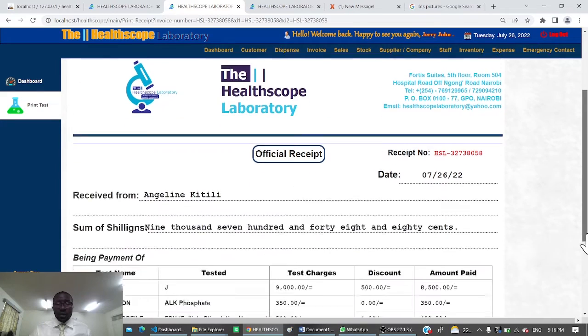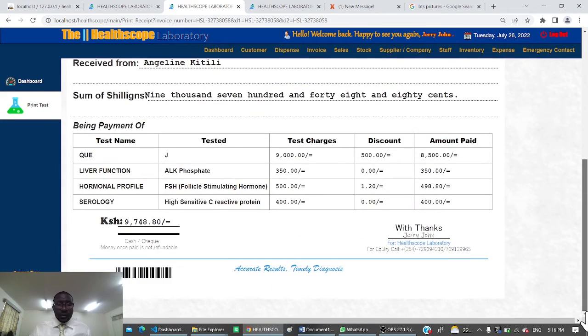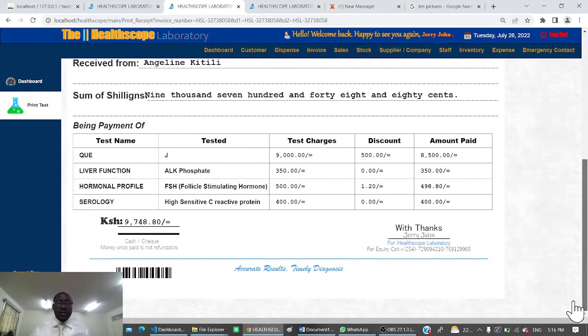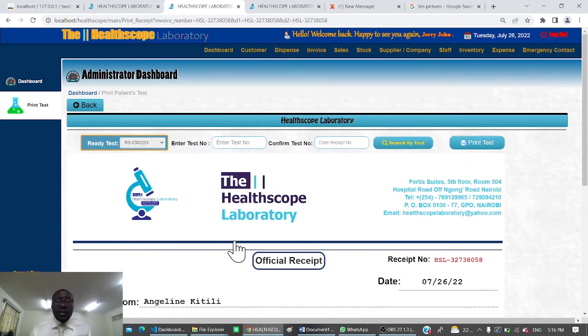So let us check. You can see everything is there. So this is now the receipt. The amount is 9,748 and 80 cents. Everything is there. With this one you can print it out by just clicking on this one.